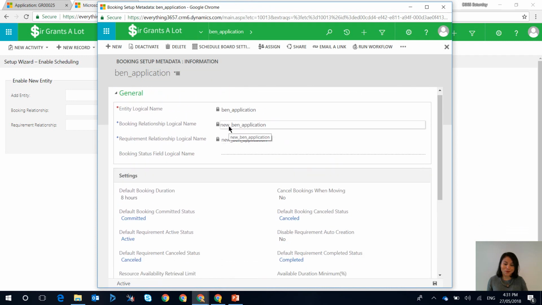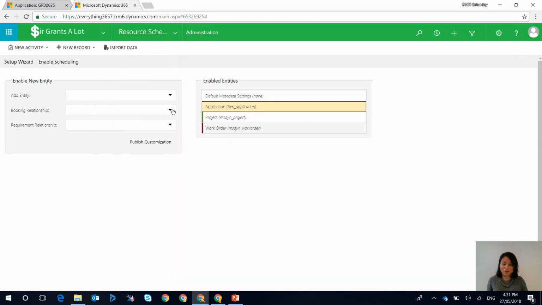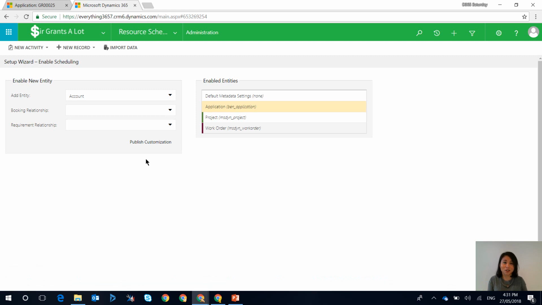I want to call out that what you're seeing here is incorrect. What I should have done was create the relationship in the solution, but what I did in here, back in the enable scheduling, was hit create new relationship, and when you do that, it creates a relationship in the default solution. So you live and learn. Next time when I go through this, I will actually set up the relationship in the solution instead. So tip: do not do it from here. Do not click on create new relationship because it will create it in the default solution.